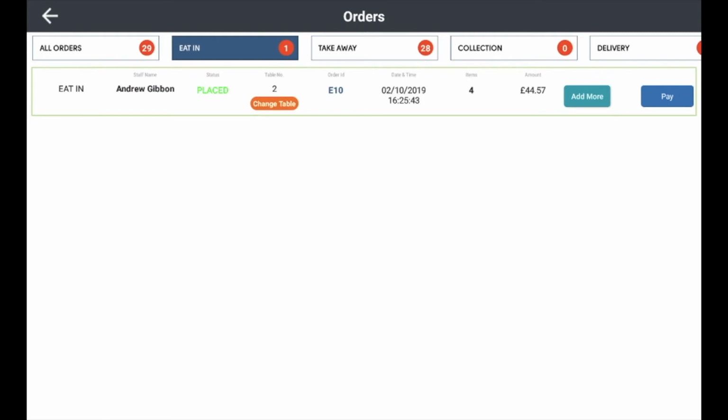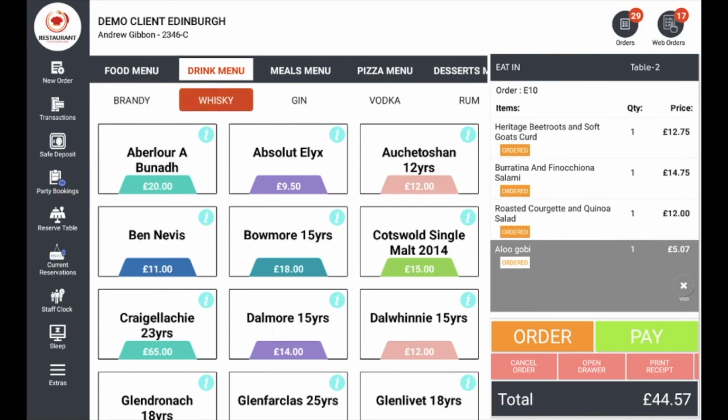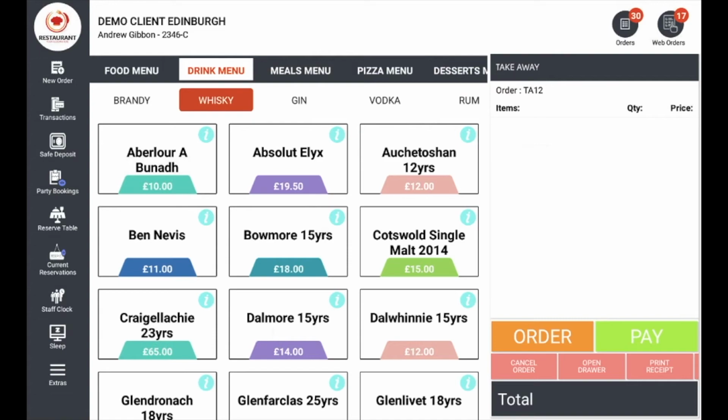In this instance, the customer would like to order some more drinks, so we're going to hit add more. We've got 4 items there which have already been ordered. We're going to come into the drinks menu here, and we're going to come into whiskey, and we're going to select a couple of different whiskies. You can now see we've got the items which have been ordered and the new items which haven't been ordered. We can then order that. Now those drinks have been sent to the bar to be prepared.